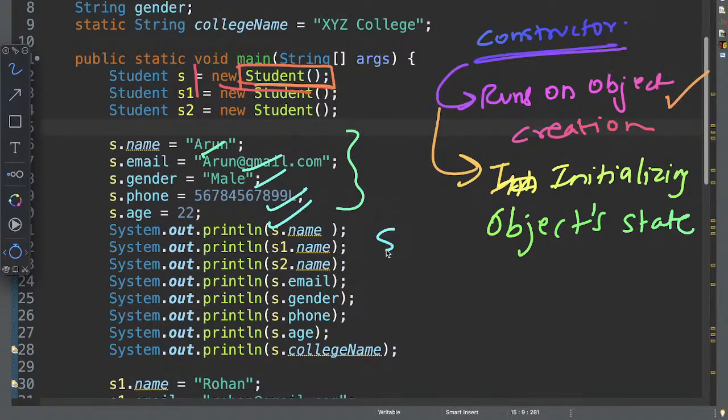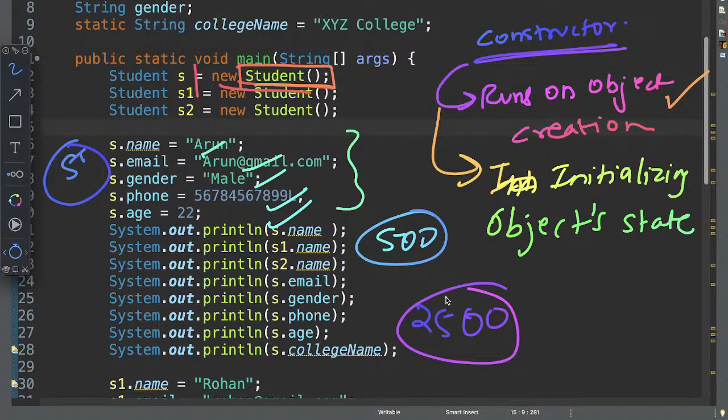For 500 objects we would have initialized the state by using these 5 lines, which means 2500 lines just for initializing the state of 500 objects, correct? So we are using a constructor so that we can reduce these 2500 lines. And we'll see how we can reduce this.